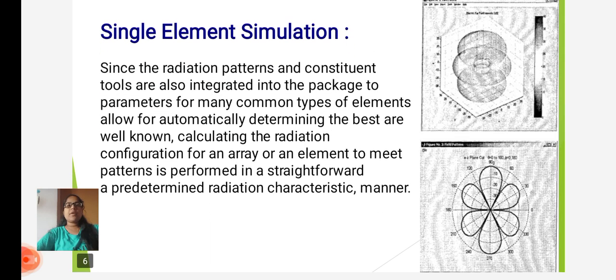Now, the next topic is single element simulation. Since the radiation pattern and parameters for many common types of elements are well known, the tools are also integrated into the package, allowing for automatically determining the best configuration for an array or an element. Calculating the configuration to meet predetermined radiation pattern characteristics is performed in a straightforward manner. It is about the single element simulation.